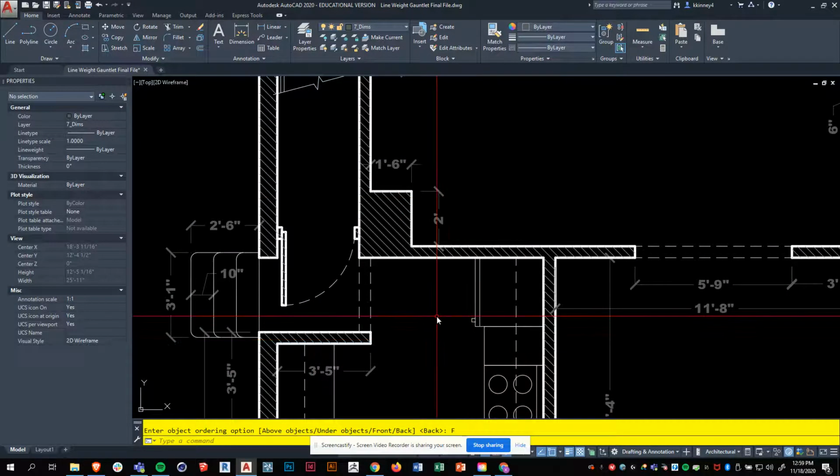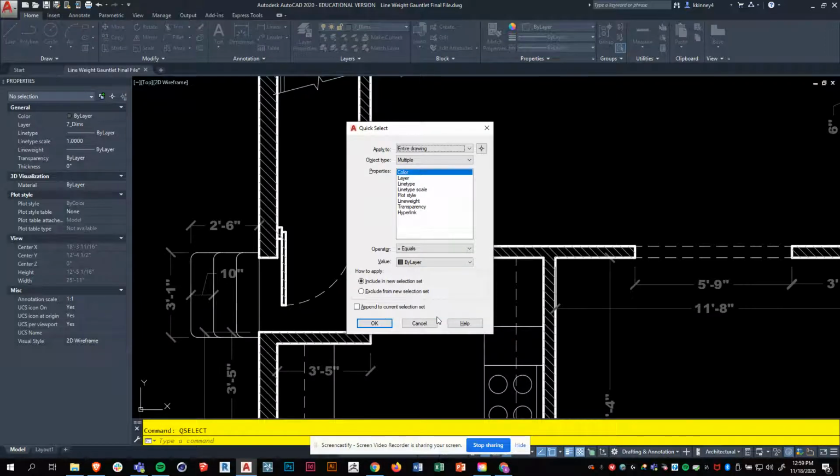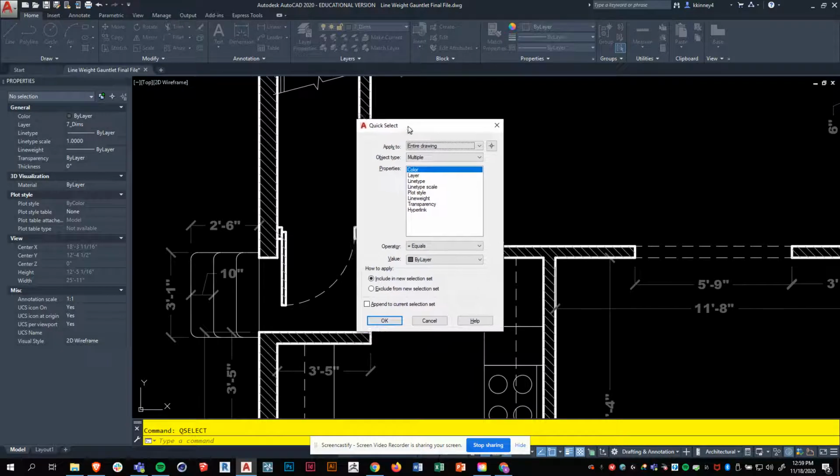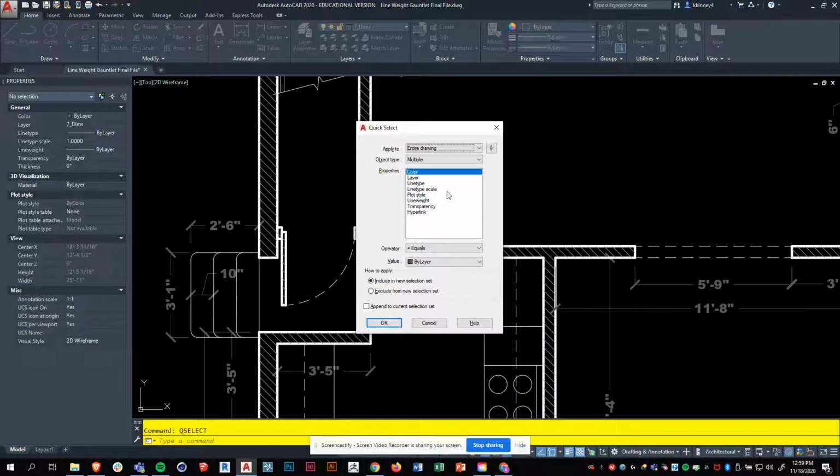Qselect stands for quick select. So the tool is actually quick select, but I'm going to type in Qselect. Okay, quick select. Here's the toolbar. Now, this looks a little confusing, but I'm going to apply this to the entire drawing. Just make the changes I suggest.